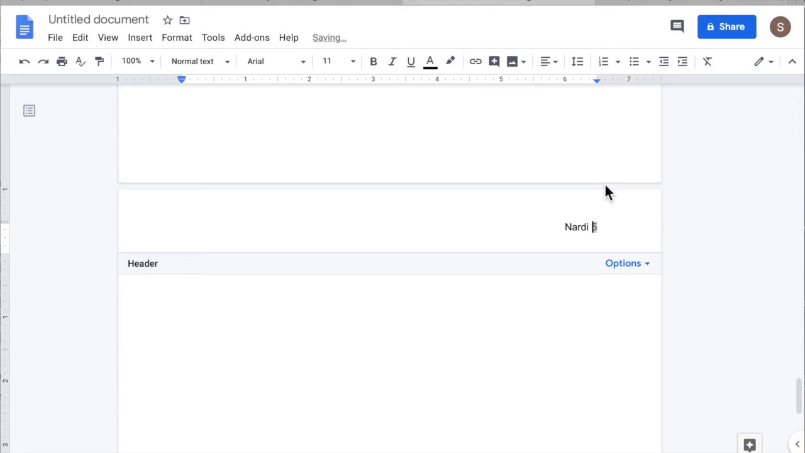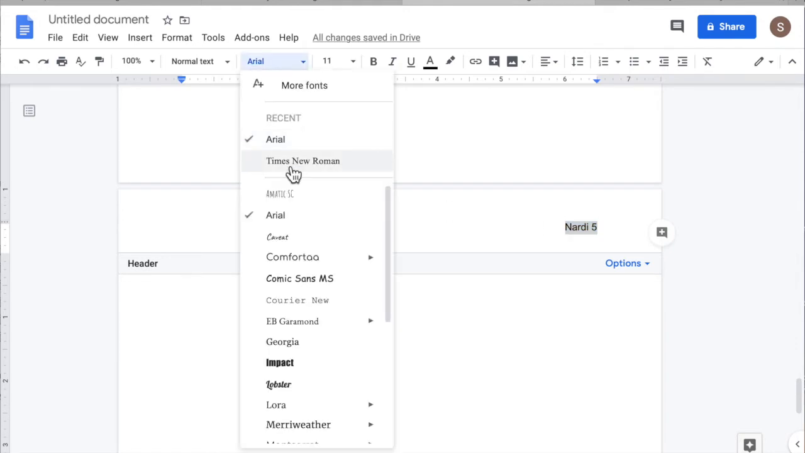Here you can also change the font to match whatever font you're using for the rest of the essay. Highlight the whole line, including the gray box with the number in it, and then choose a font.